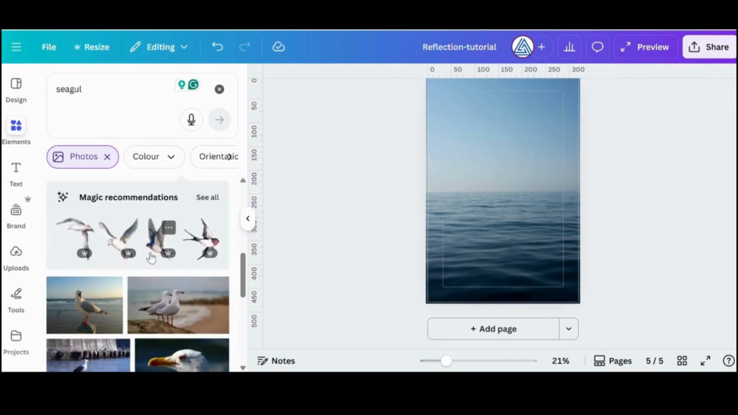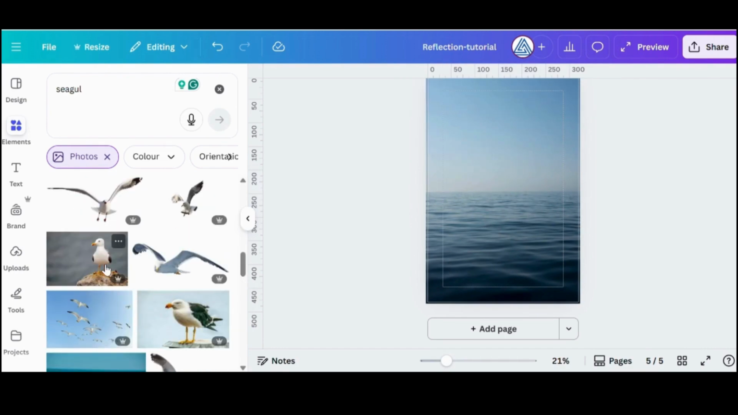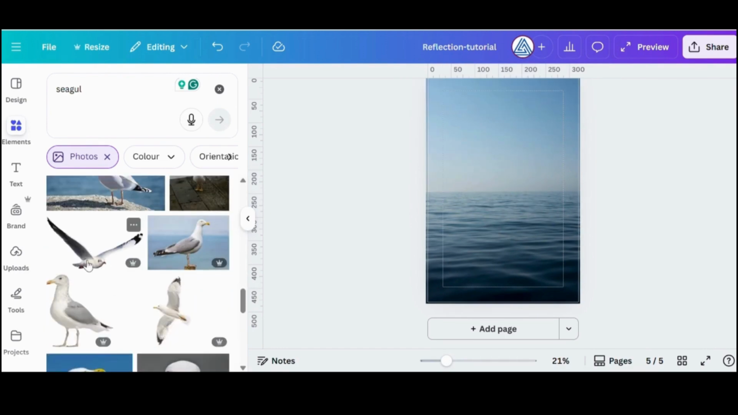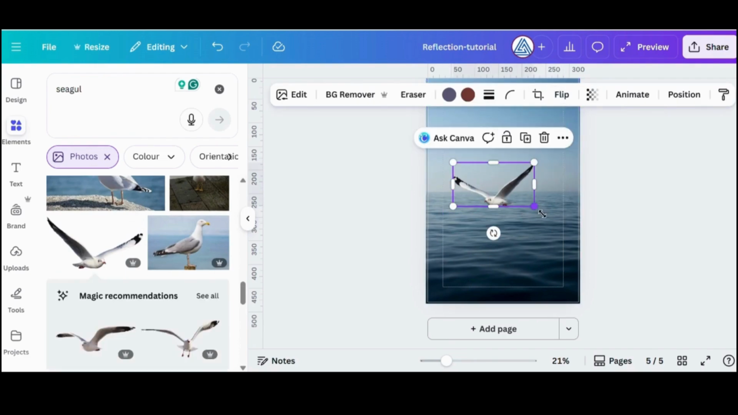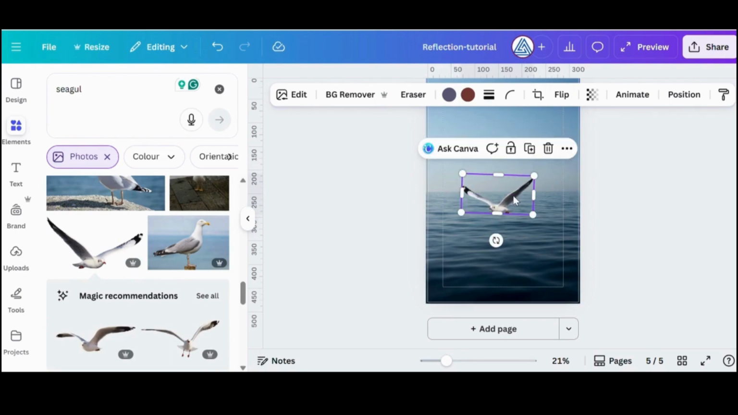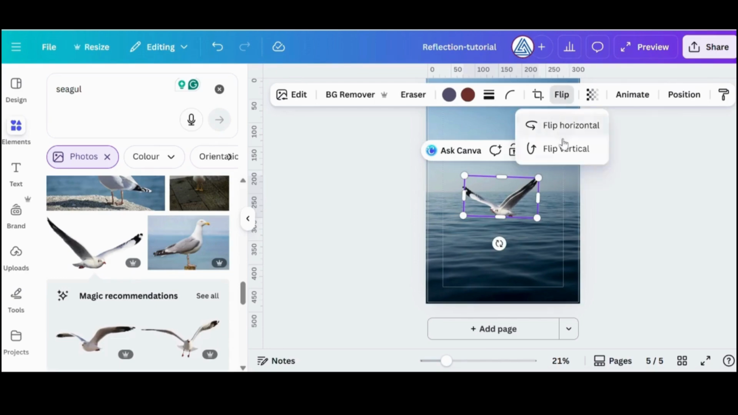When to use this technique? Use this for product ads, perfume mock-ups, YouTube thumbnails, Instagram posts, presentation slides. It adds depth, it adds realism, it adds quality, and it works beautifully in Canva.